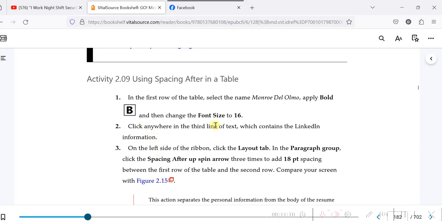Click anywhere in the third line of text which contains the LinkedIn information. On the left-hand side of the ribbon, click the Layout tab, Paragraph Group, Spacing After, and you want to have 18 points because you want to still have that buffer or boundary around each of the cells so you can see everything clearly. So that's what we're going to do.